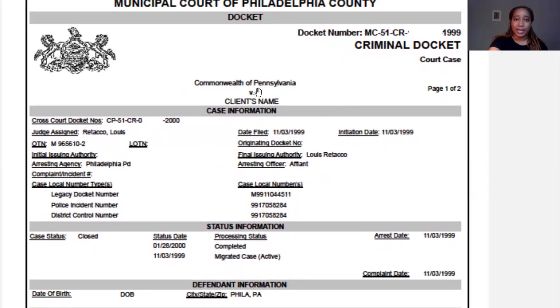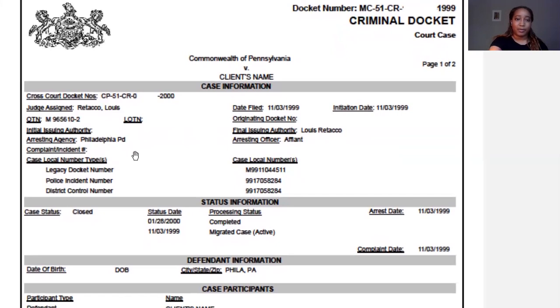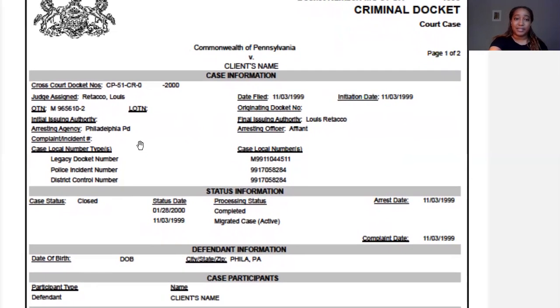So we look at this case. We see that below the docket number, they give us the case name. That's Commonwealth of Pennsylvania versus whatever the name of the client is. Keep going down. The next section we see is case information. At the top, we see this section says cross-court docket numbers. What does that mean? Very simple. That's just meaning that there is another docket number for this case in the common pleas court.